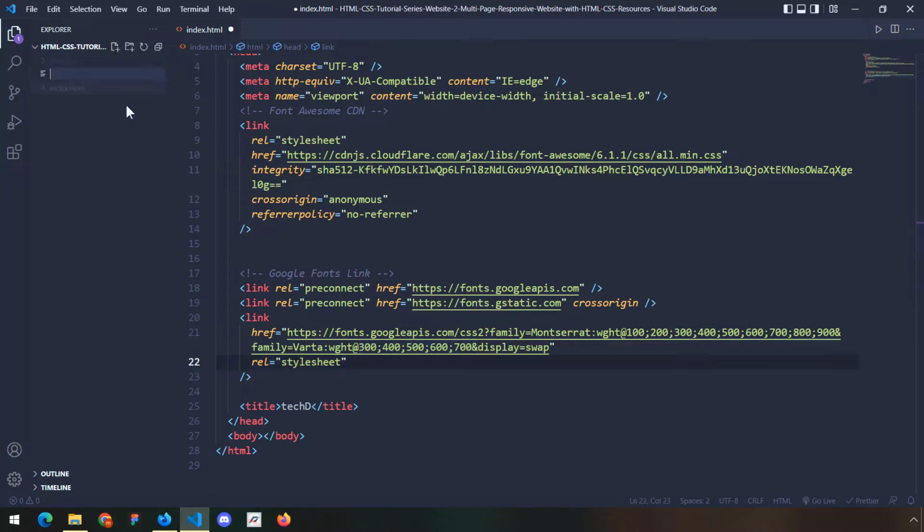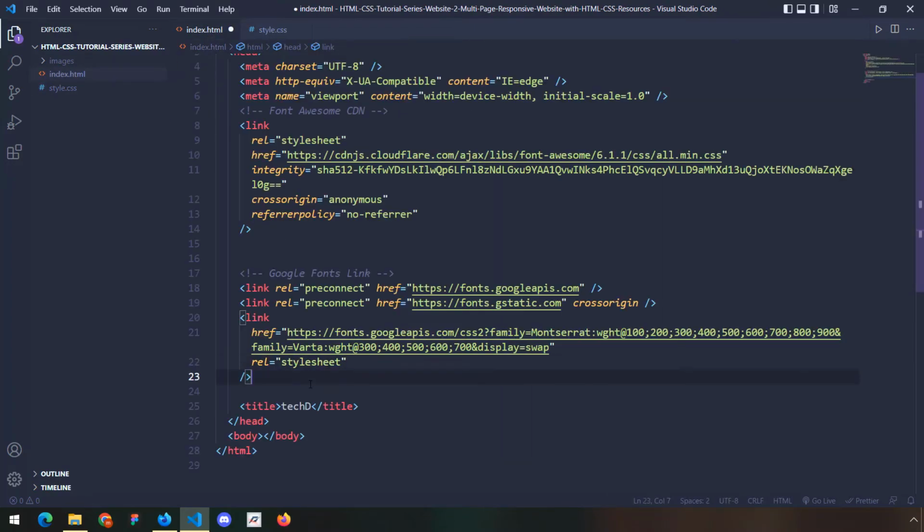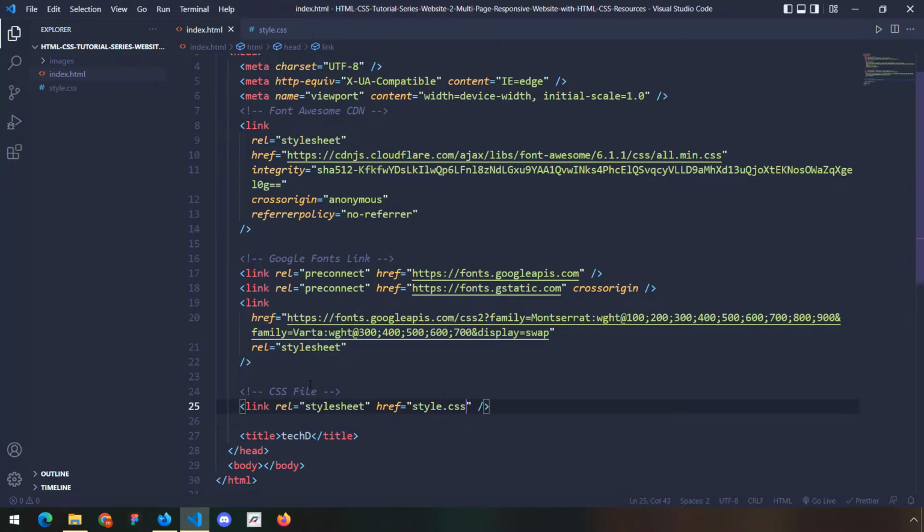Next up, let's go ahead and create our style.css file. And we need to link that as well. So I'm going to say CSS file. So link style.css. Let's save that.